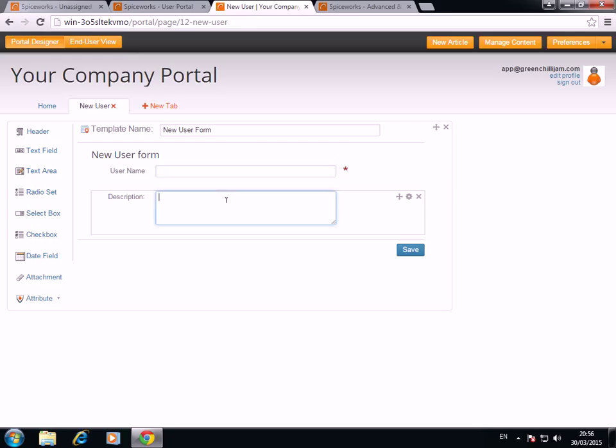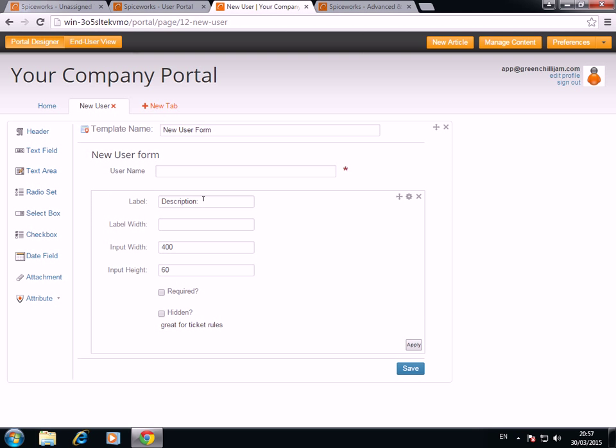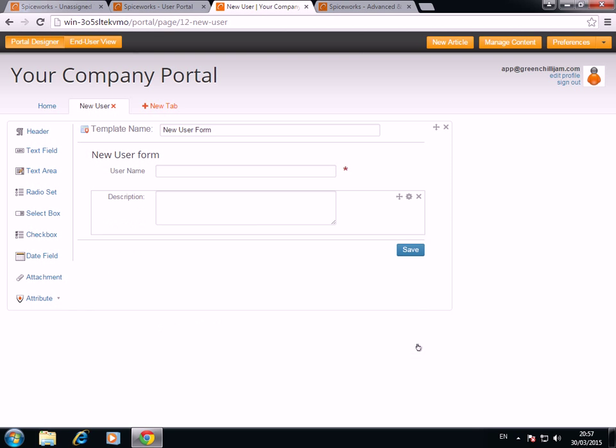Okay, this is a text area box. So we can flow text through into the big field. Let's just click on the gear wheel, see what options we got. We can put an input height. So I'll change that to 40. Apply. See that box just gets a little bit smaller. So depending on how much text you're expecting people to put in, you could make that bigger or smaller.